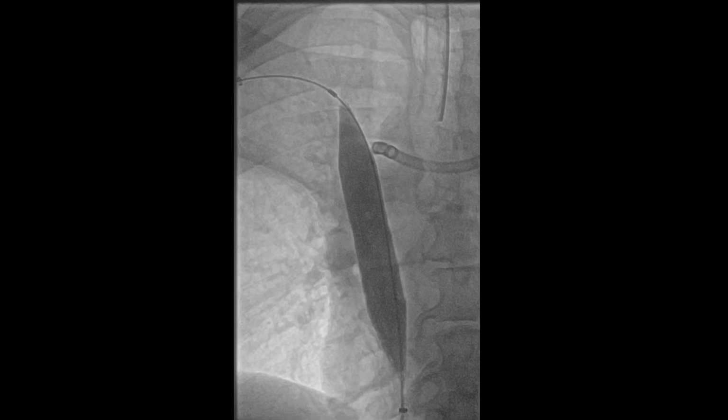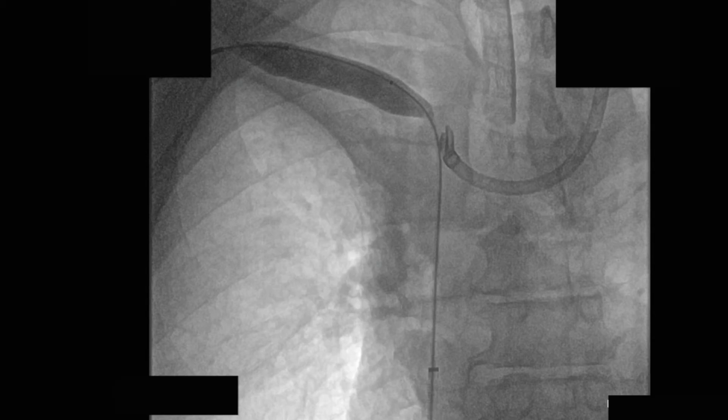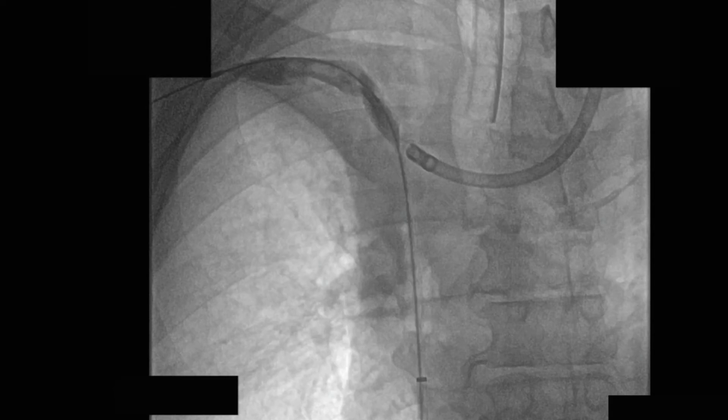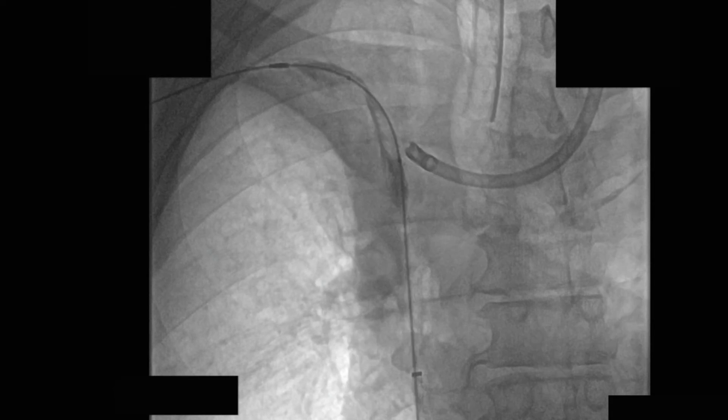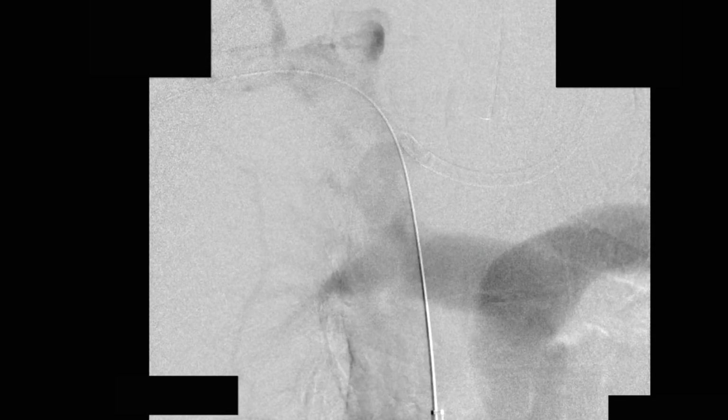In here you see the 16mm balloon used for the angioplasty of the superior vena cava. And then, based on the initial venogram, we used a 12mm balloon and performed angioplasty into the right brachiocephalic and right subclavian veins, as you see here.